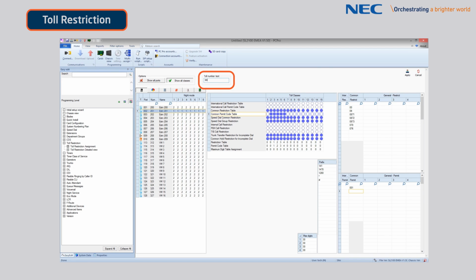You must ensure that calls to emergency services are not restricted. Test all emergency numbers are allowed for night modes in use.